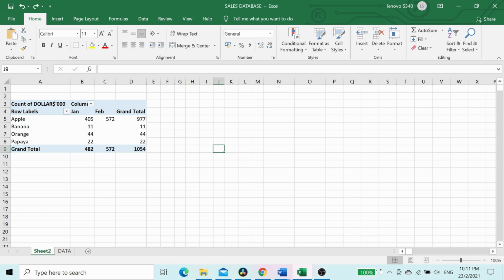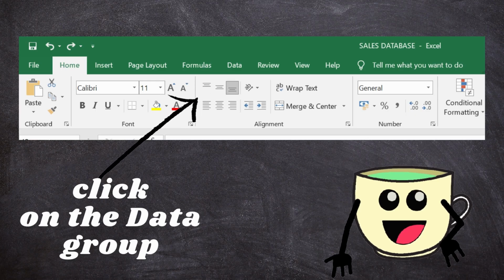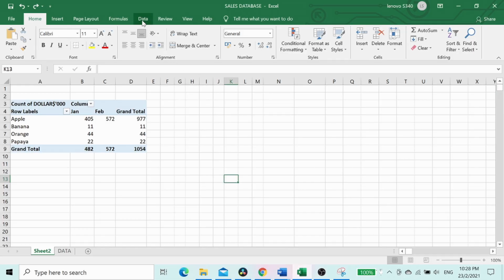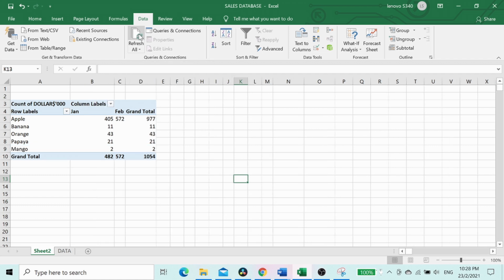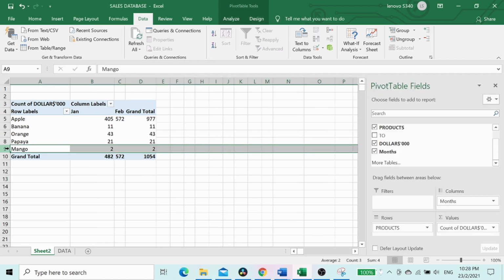In order to update the latest data from the database sheet, we need to click on the refresh icon under Data on the pivot table. In the ribbon tab, click on the Data group, select the refresh icon, and then the table will update to take the current data. Now, the data is updated. As you can see, the mango is also in the table.